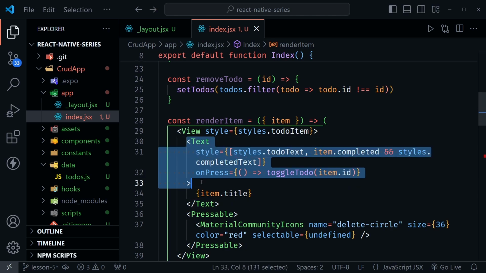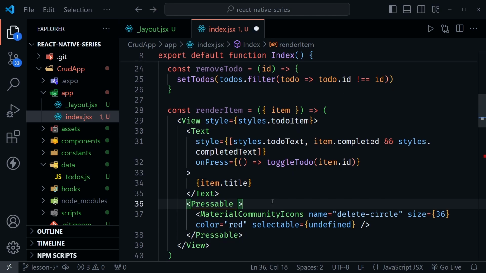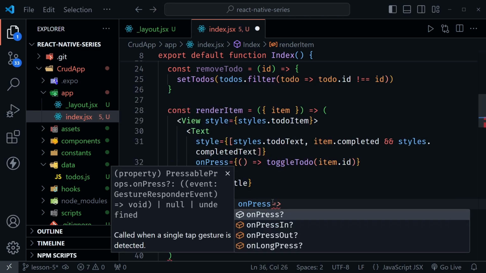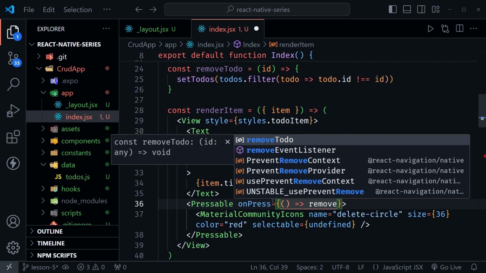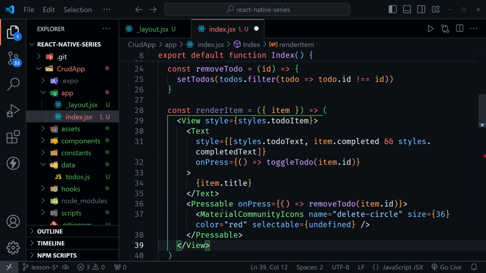So this is the first half that closes right here. But it has the style and onPress attributes, or props, if you will. And as you might guess, pressable, the button for deleting the to-do, is going to call our remove to-do function. So this needs to have equal and a curly brace. Then we start our anonymous function, and inside of that we call remove to-do, and we pass in the item.id. And we don't have any extra styles for pressable. It's using everything here from material community icons. We set the size and color right there.